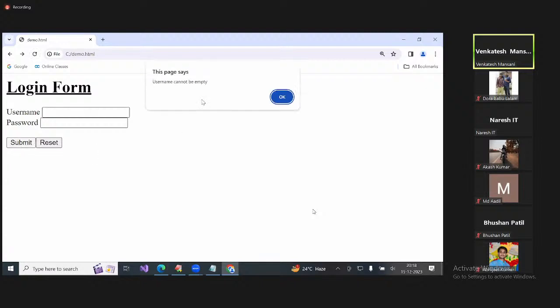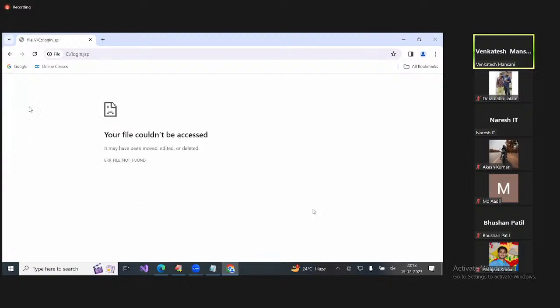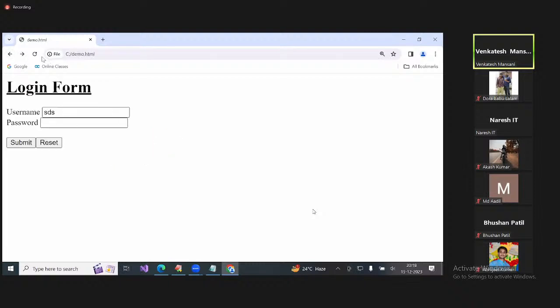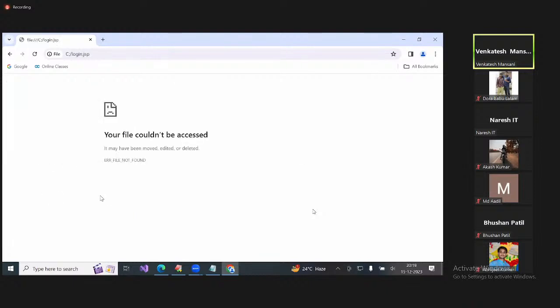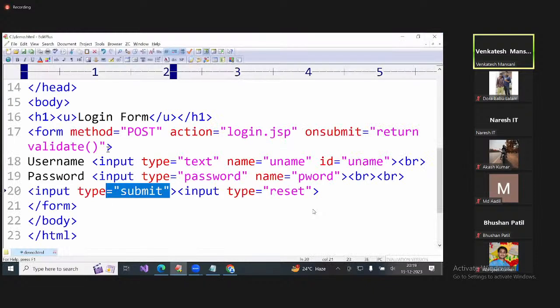If I click submit, username cannot be empty. Okay. Suppose I write something and click submit, it is submitted. But one more problem, you observe here: if I enter spaces, it is submitted. One space is there, but what we are checking is empty. That's what we can handle.